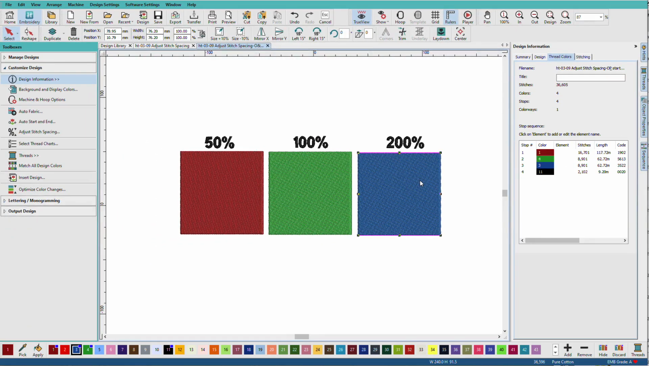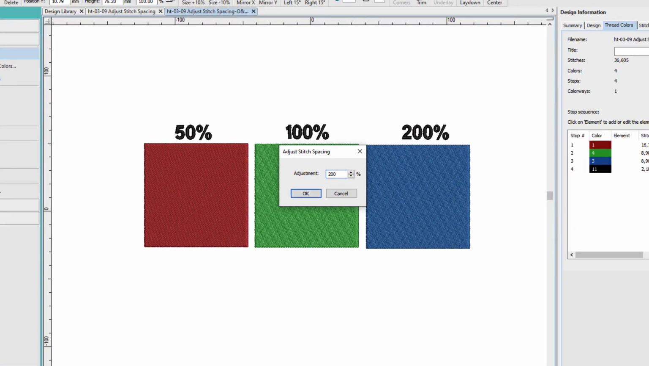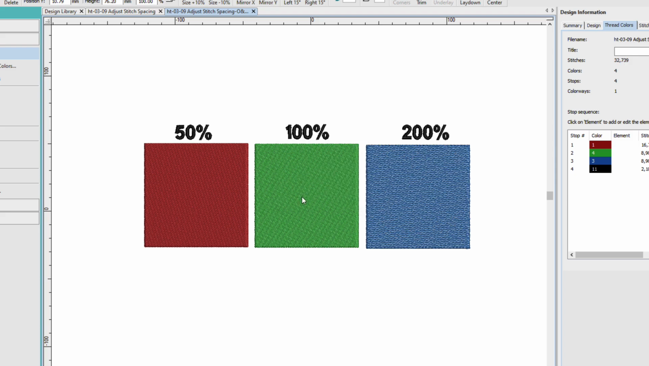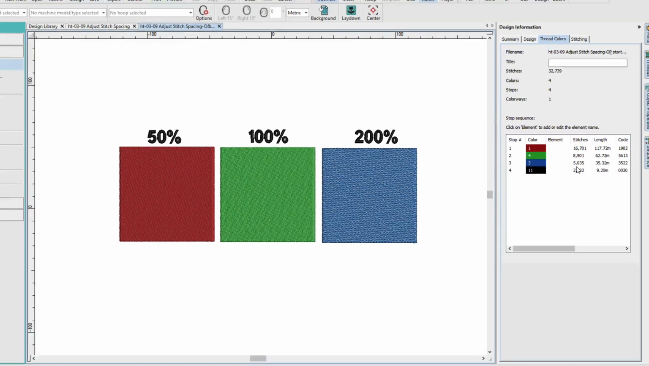Let's try this one and set the spacing to 200%. So I'll select it, I'll go to Adjust Stitch Spacing, and I'll type in 200. This is making the space bigger between the rows of stitches, so that means less density. And I'll click OK. And you can see that this one is now down to 5,305 stitches.